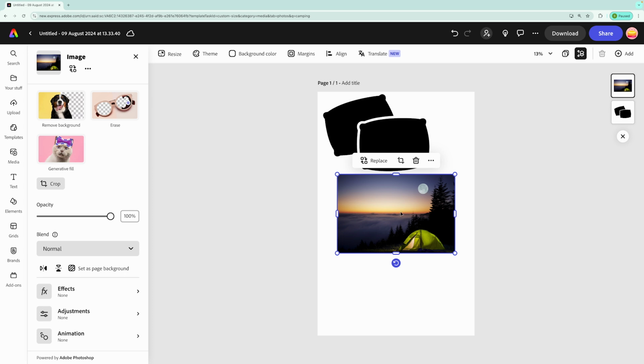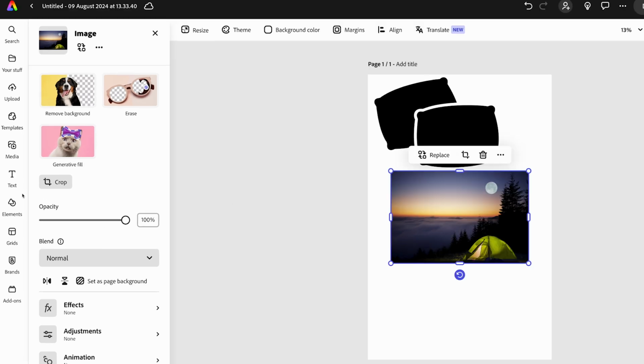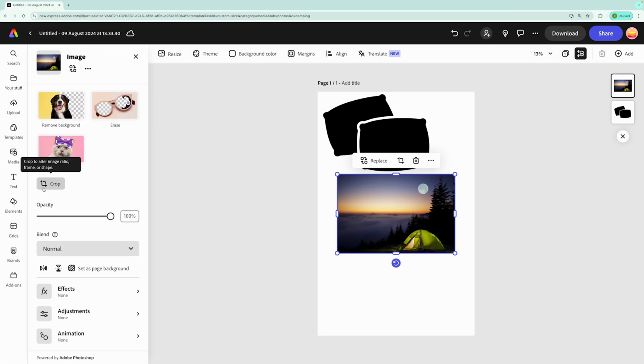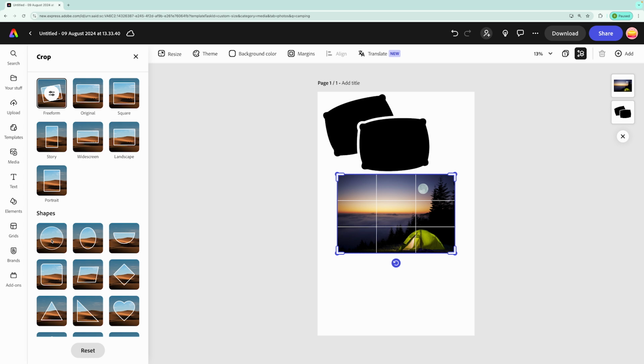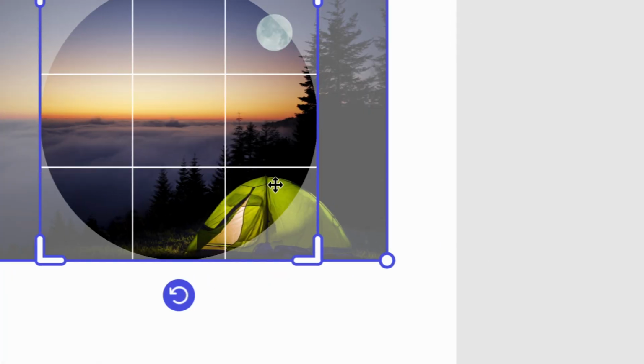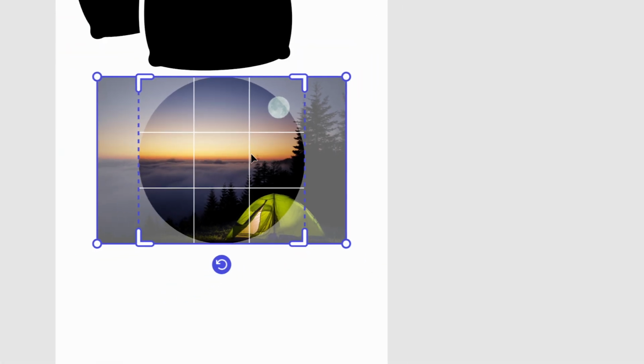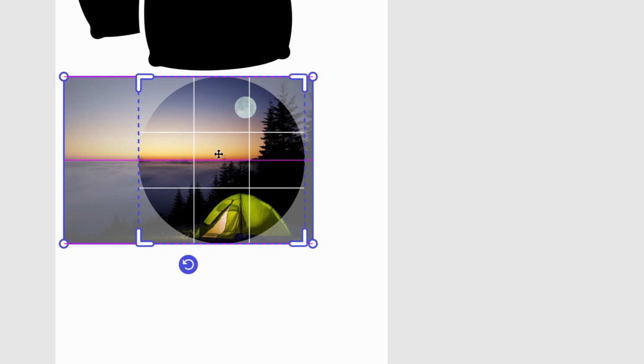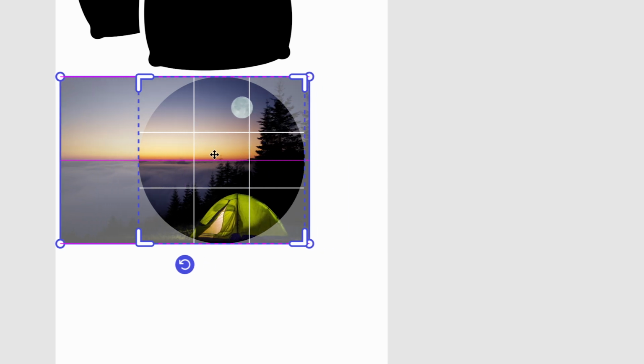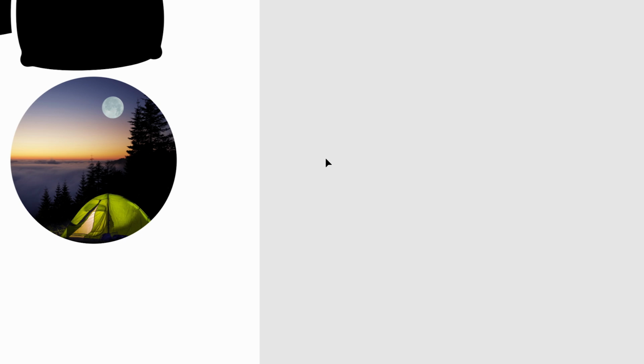Now that I've got my photo in, I'm going to click on the X here, and I'm going to crop this photo to a circle shape. So choosing the photo, click on Crop, and then you'll see that you can crop to shapes. And I don't want to lose that bit of the tent there, so you can actually drag the photo around within the frame. And once you're happy, click away from the frame and your photo will be cropped.